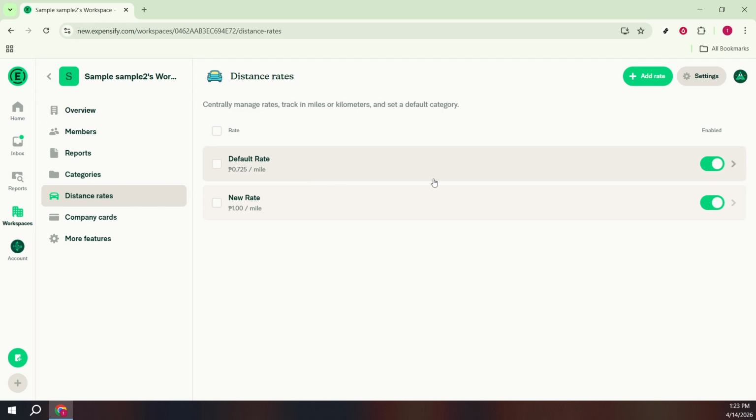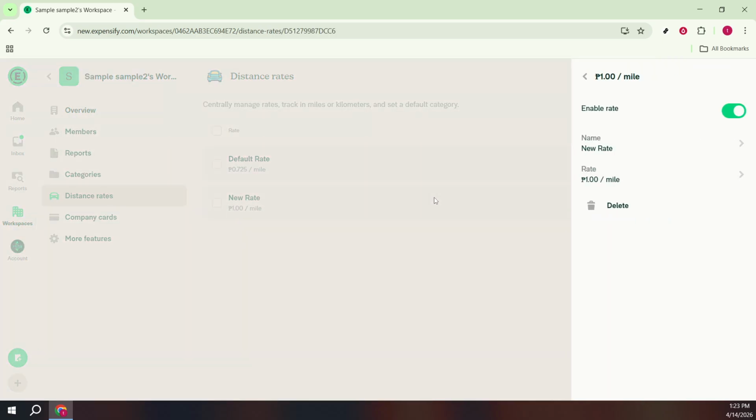Many organizations maintain more than one rate, for example, separate rates for different vehicle types or regions. Choosing the right one here prevents confusion later, so take a moment to confirm you're editing the intended rate.